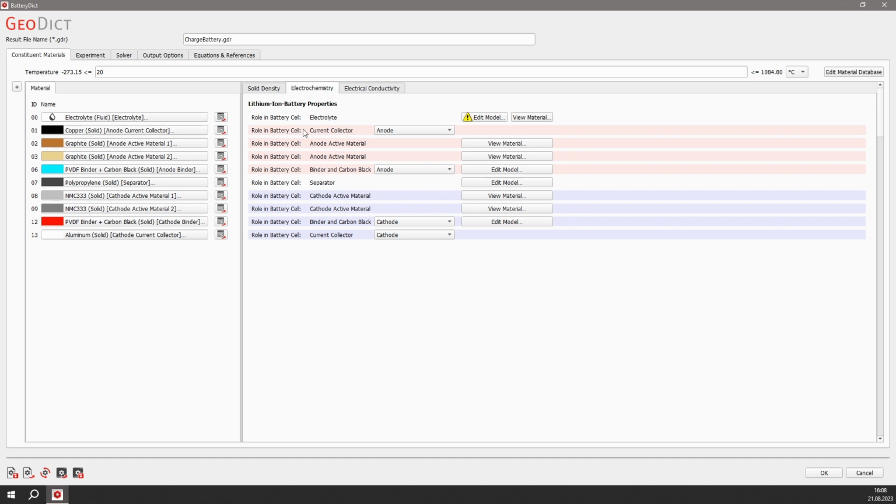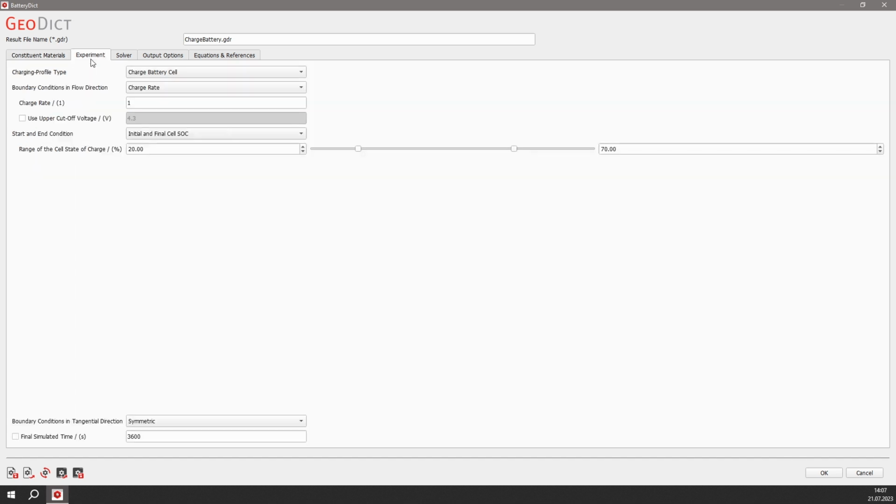Make sure that the current collectors also have current collector material law on the right. For copper and aluminum, it is true automatically. Move on to the experiment tab. Since we want to perform a degradation simulation while charging, select Charge Battery Cell. This means delithiating the cathode and lithiating the anode.